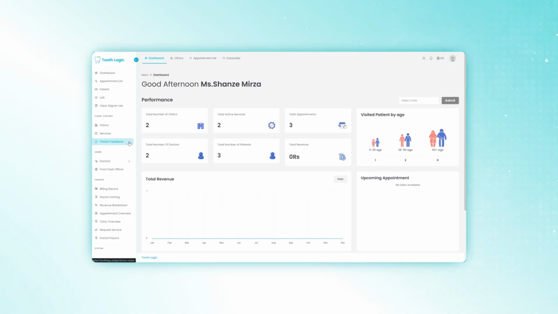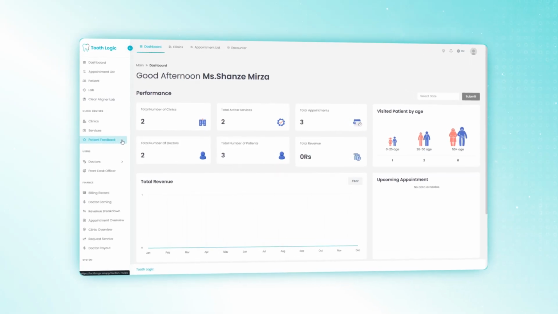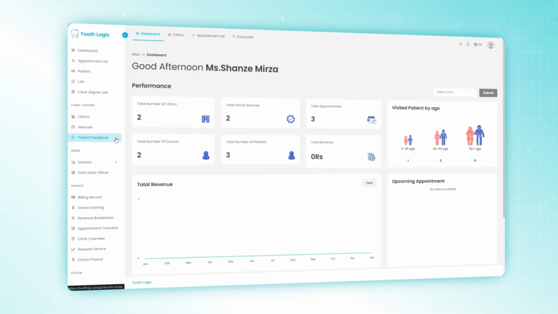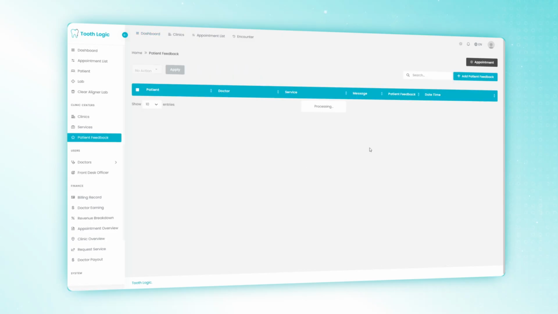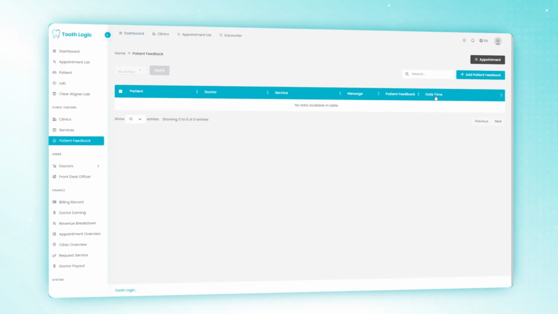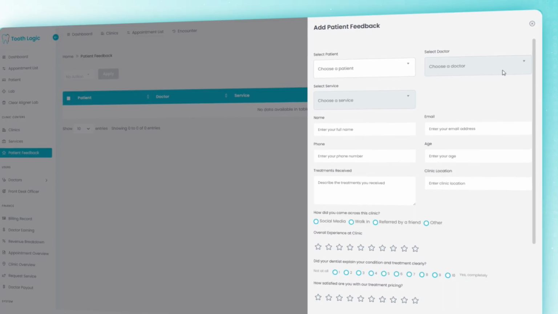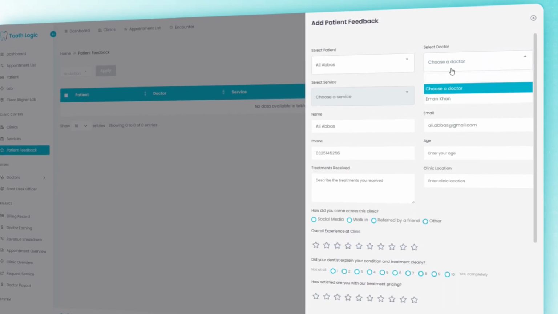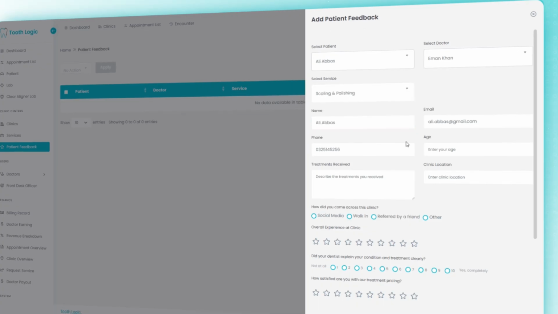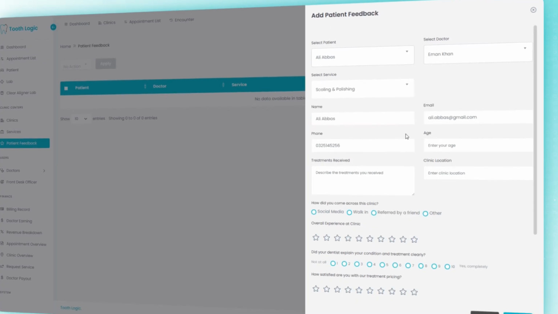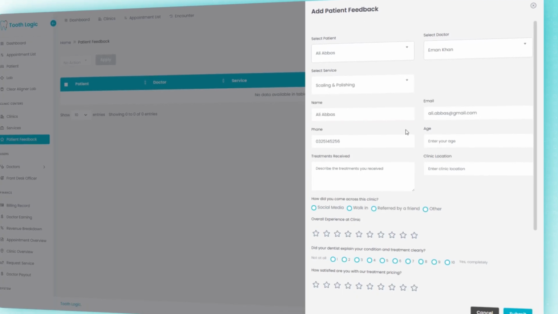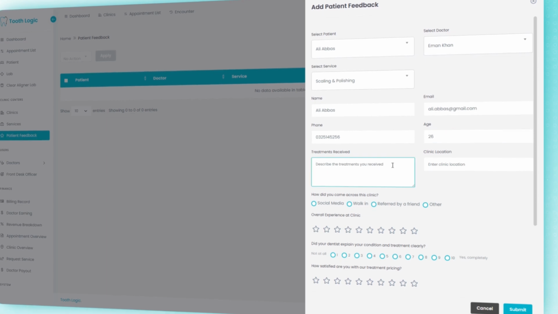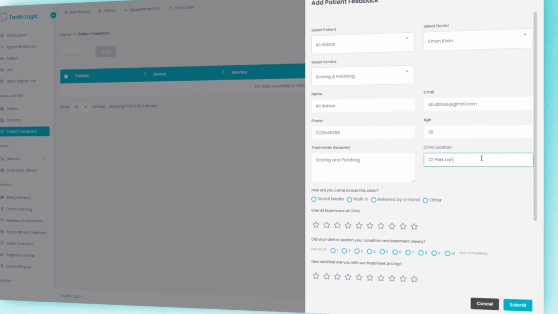The Patient Feedback tab is where clinics can review all feedback submitted by their patients. Front desk officers usually share a link or QR code with patients so they can fill out the feedback form after their appointment. When the patient opens the form, they begin by selecting their name, doctor, and the service they received. Next, they enter their basic details such as full name, email, phone number, age, and clinic location, along with a short description of the treatment they received.